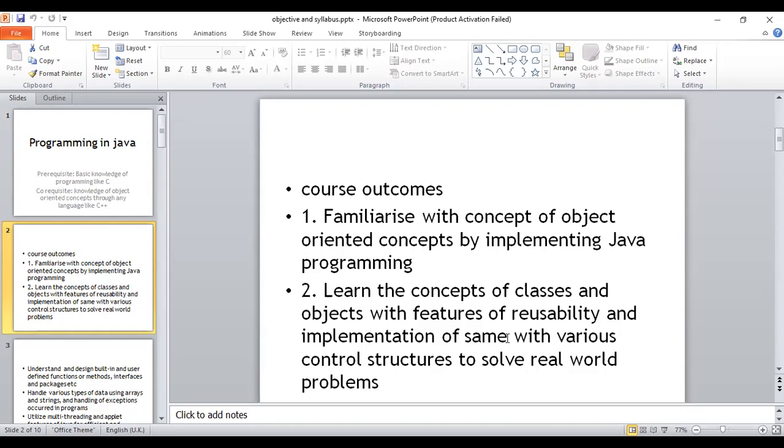We will learn the concept of classes and objects with the feature of reusability and implementation of the same with various control structures to solve real world problems. We will solve some real world problems like how to find the area of a circle or the area and circumference of different shapes by using the concepts of Java like classes and objects and other control structure statements. We will discuss control statements in our syllabus.